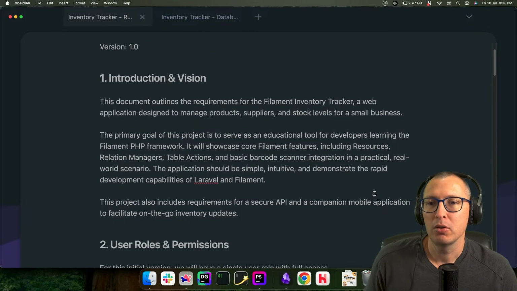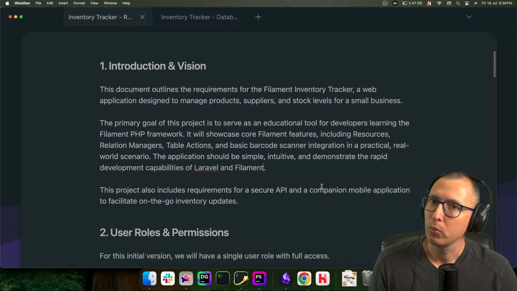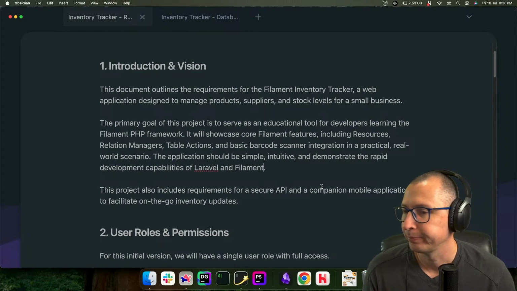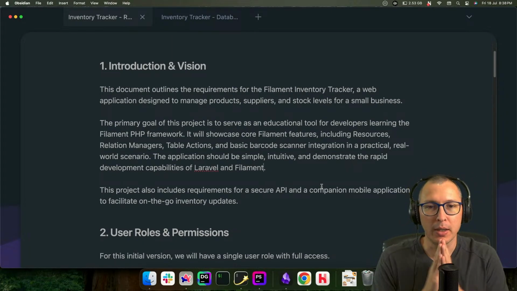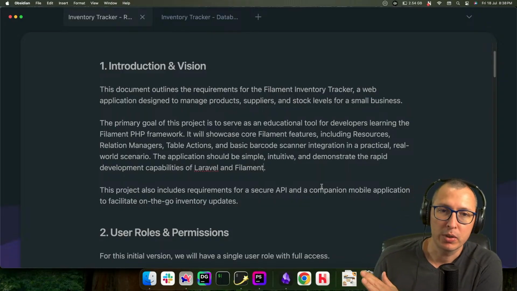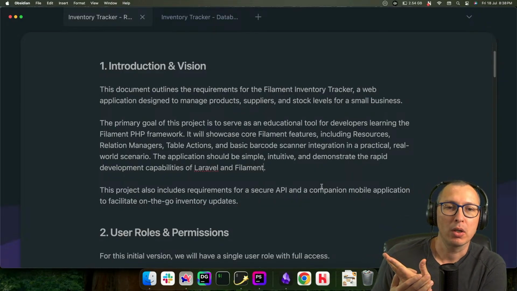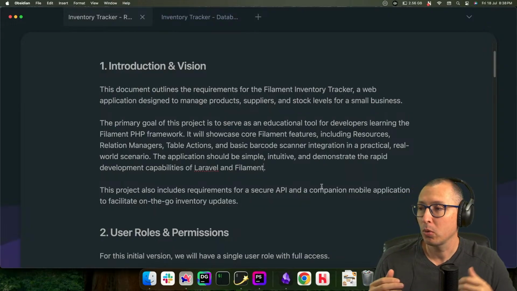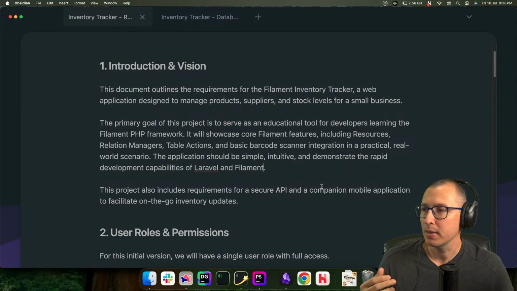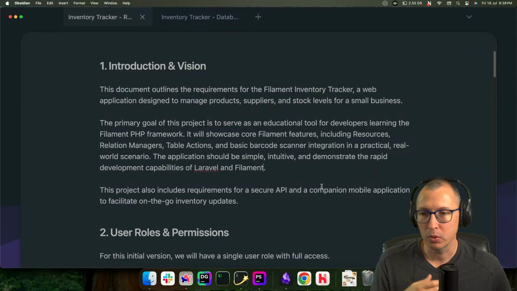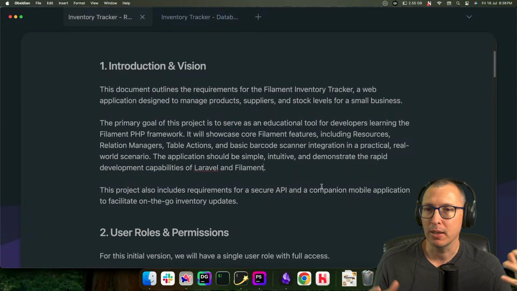Let's go over the requirement documents so that we know what we are creating. First of all, it is an inventory tracker designed to manage product suppliers and stock levels for a small business, whatever that business is. Could be a grocery, can be anything that handles inventory.